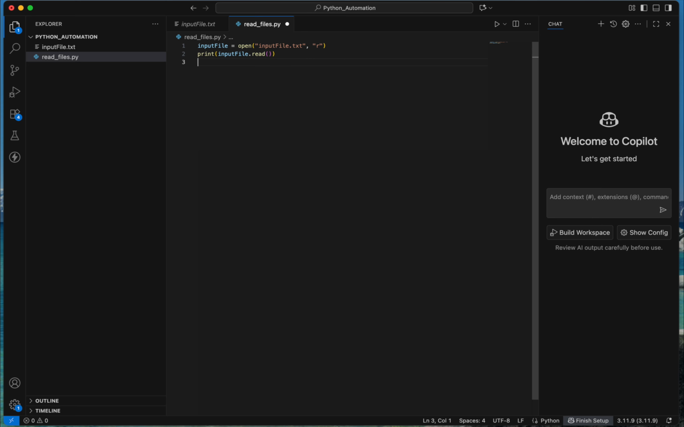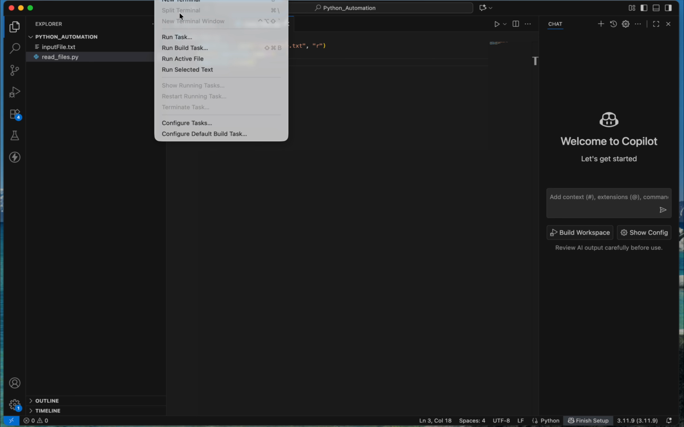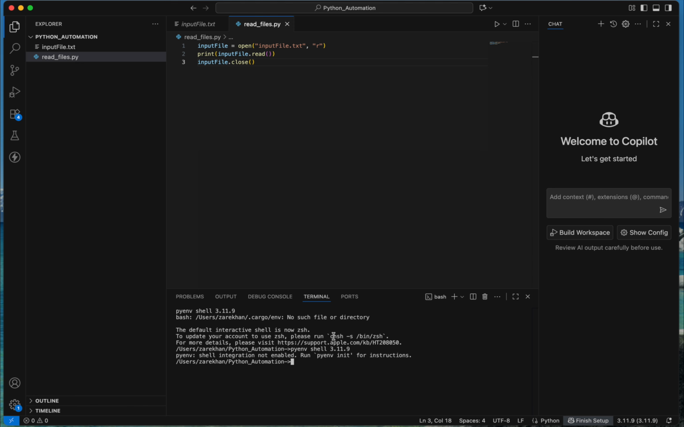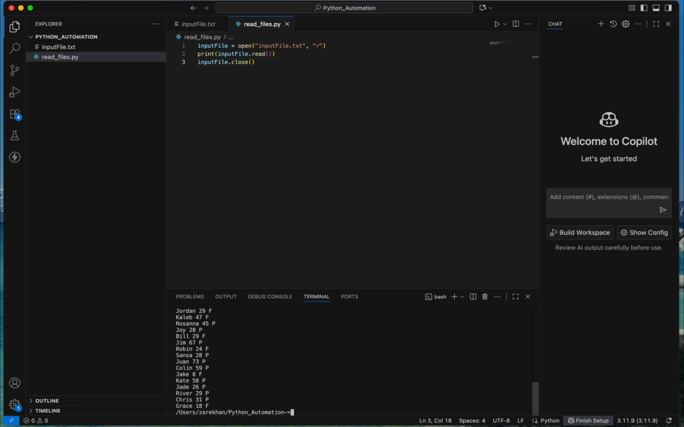Before that, we're going to need input file dot close. So we're calling this close function, which ensures the file is properly closed and prevents any unintended file changes. Now let's save this and run this program with the terminal command. Let me run python3 readfiles.py. Now you can see that the content is being displayed here on the screen.